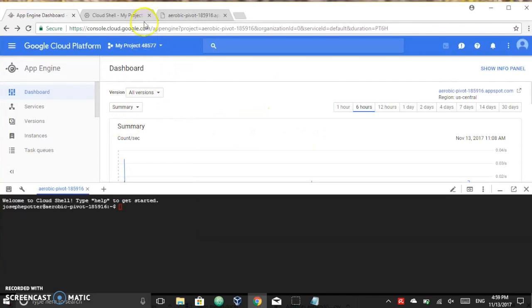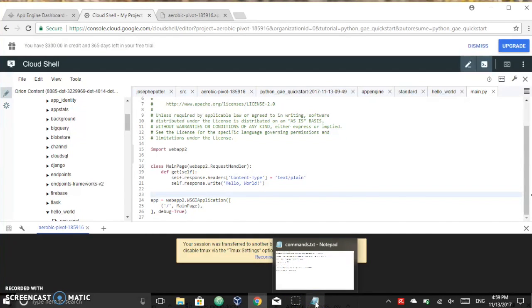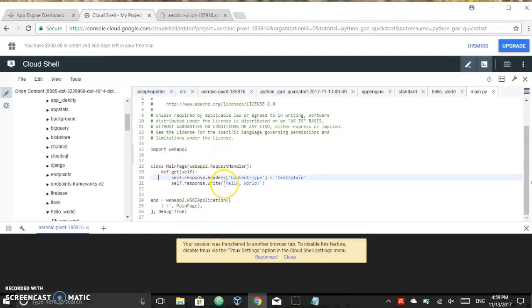So in here, we can look at the code for the web application. As you can see, all it's doing is returning in plain text the words hello world. So let's say that we wanted to improve this app and we wanted to add a feature. Rather than saying hello world, we wanted to say I love enterprise infrastructure. I'm just going to show you really quickly how you would do that. You'd come in here, you'd change this text.